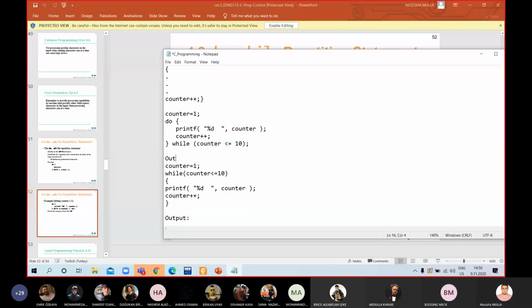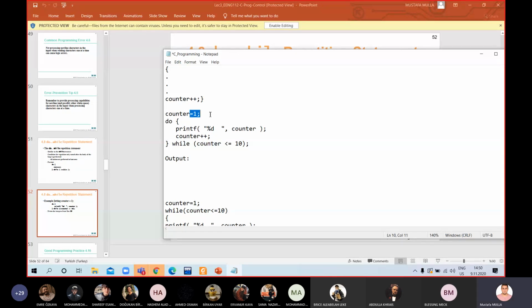So we initialize the counter as 1. We are entering the do. There is no checking condition in the beginning. So do printf the counter. What is the counter? It is 1. Then give some space because we printed it like that. Increase the counter by 1. So counter will become 2 in this statement. After that, we are going to check the condition. 2 is less than 10. It is true. Then again, go back to this statement.